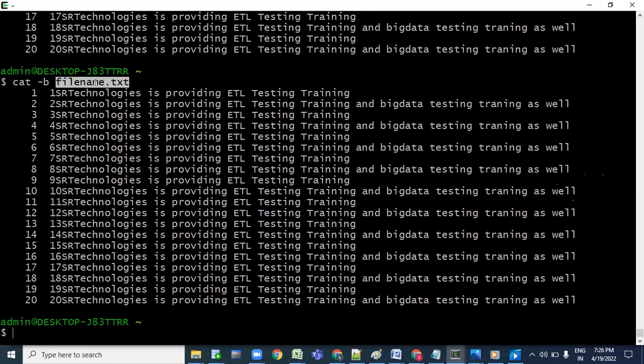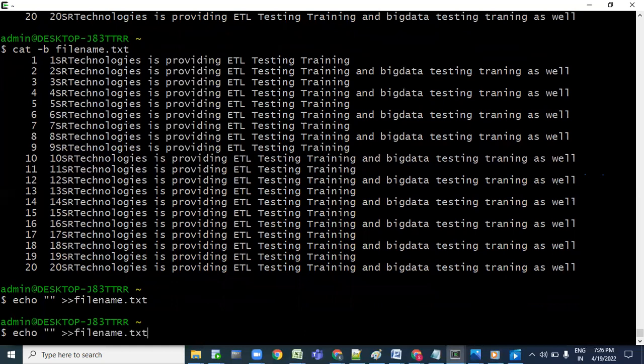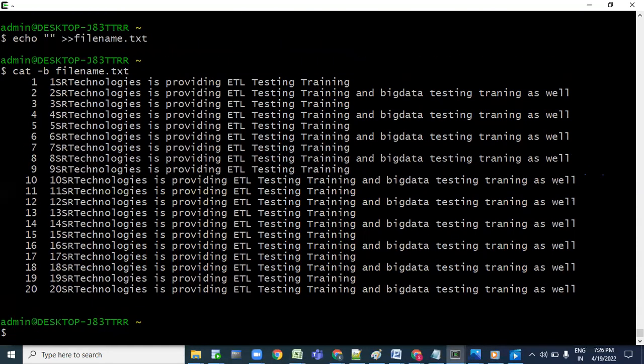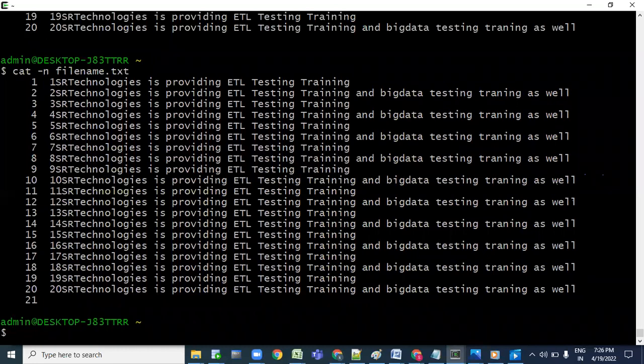Can I insert an empty line? Just create an empty line, and I'm just appending to this particular file. Now, if I do cat -b, how many records came? 20. If I do cat -n, how many came? Why? Guys, understand cat -b, cat -n. Guys, are you understanding or not? I have added another empty line.